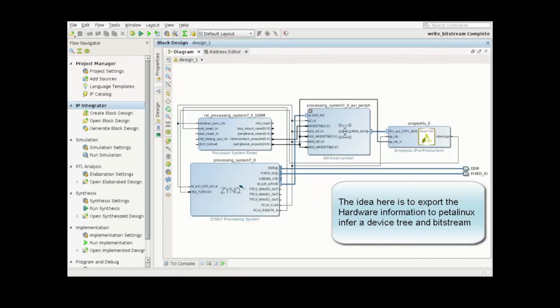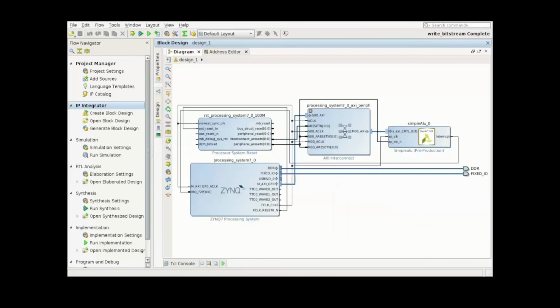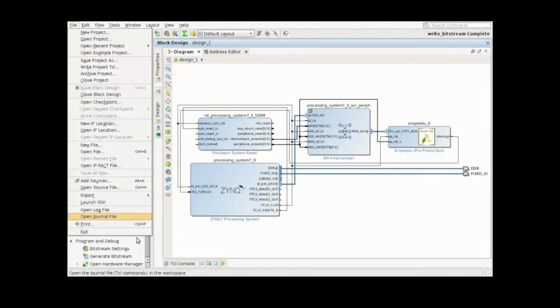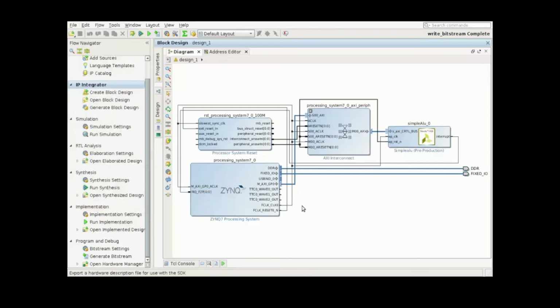Okay, guys, so as we explained on the board, the idea of this video is basically to instruct Petalinux to recognize our hardware, which is basically our Zynq processor and our simple IP core that is just an ALU, that is going to do some arithmetic operations. And the most important thing here is that after you generate the bit stream, we need to export the hardware information. So we just go to File, Export, and that's it.